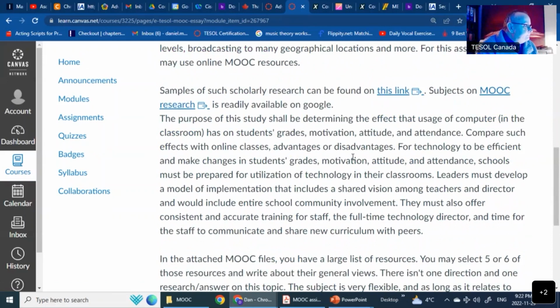The purpose of this study that you do shall be determining the effect that usage of computer in the classroom has on students' grades, motivation, attitude, and attendance. Compare such effects with online classes, advantages or disadvantages. For technology to be efficient and make changes in students' grades, motivation, attitude, and attendance, schools must be prepared for utilization of technology in their classrooms.